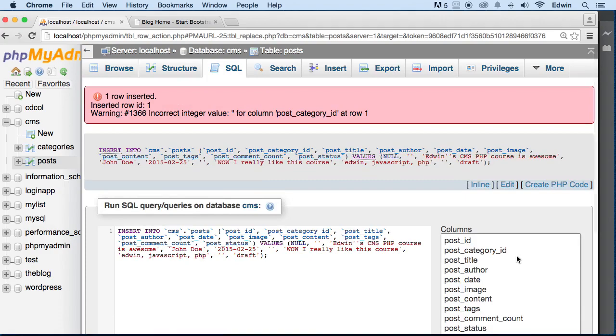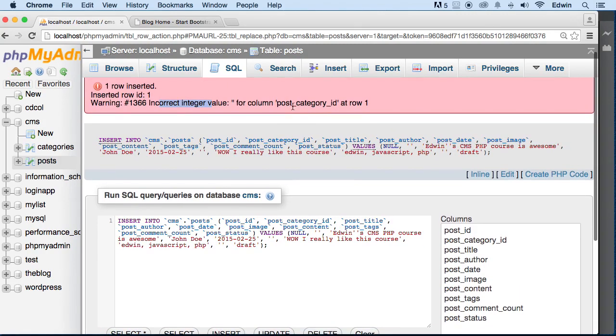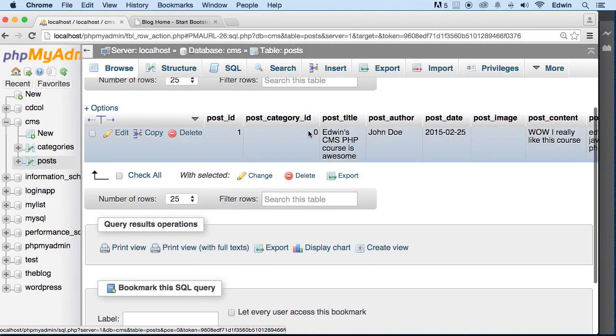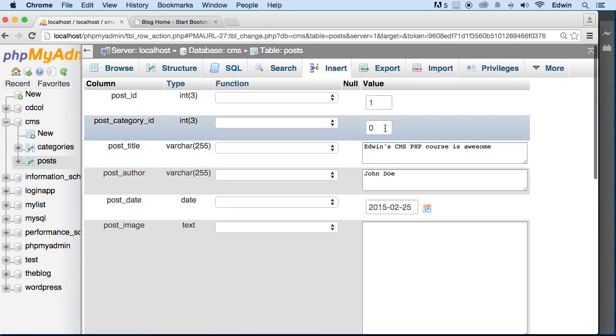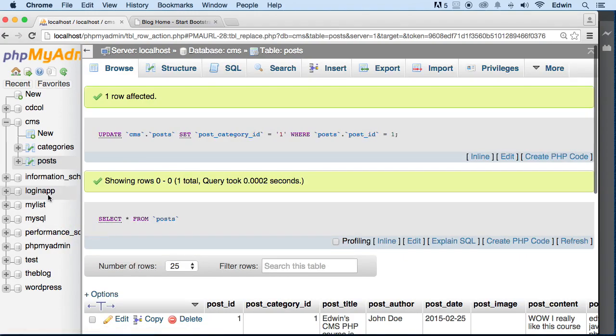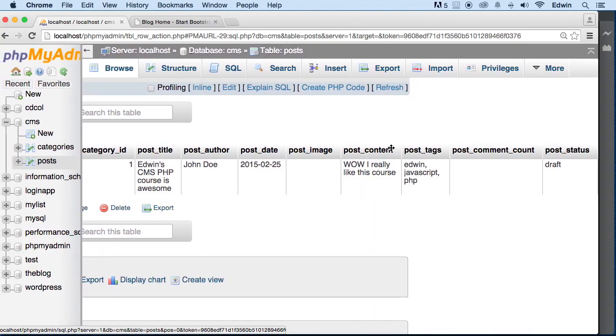So let's just go. One row inserted, one incorrect integer value. So we made a mistake somewhere. On category ID, we did not put an ID for that. All right, let's go back to it. It did insert some value there, but it is incorrect. Let's just make an ID, just to make phpMyAdmin a little happier with us. All right, perfect, we have some data here that we can display. So let's go ahead and do that.